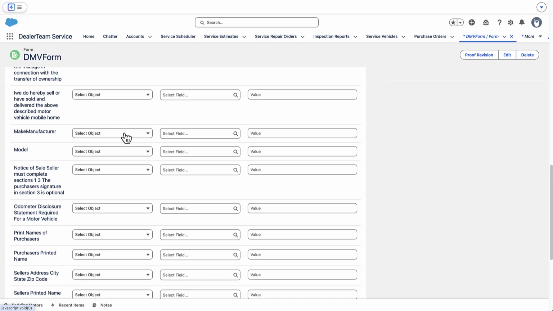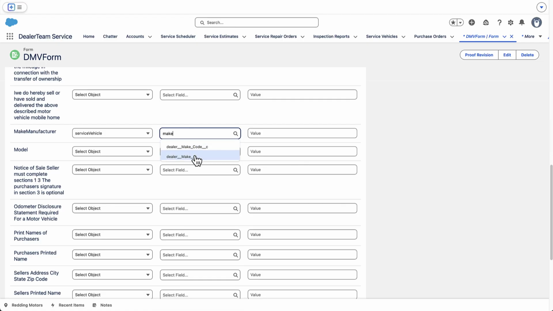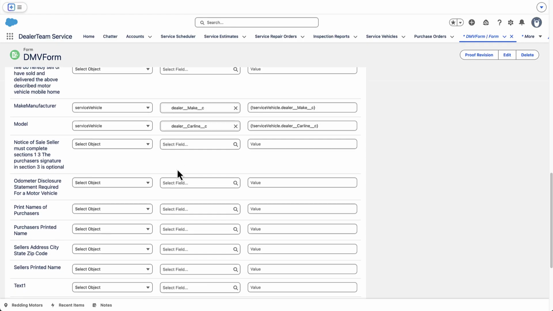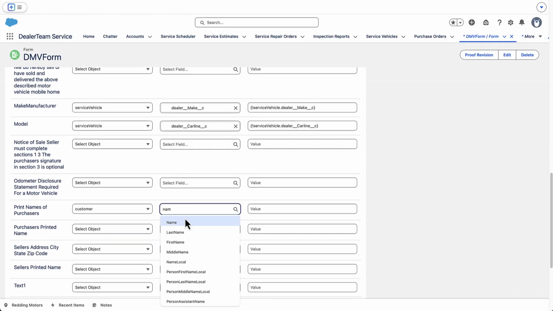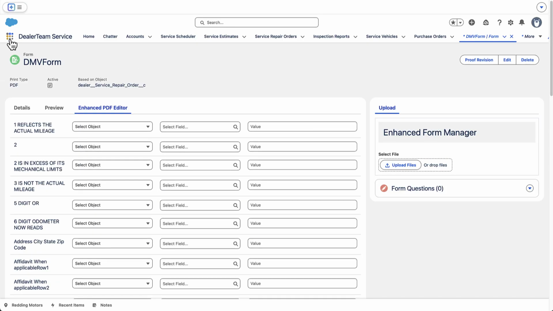Let's start with Make. Select an object containing the relevant information, in this case the service vehicle, and select a field from the object to populate the form. Let's do the same for model and the customer's name. All selected merge fields save automatically.